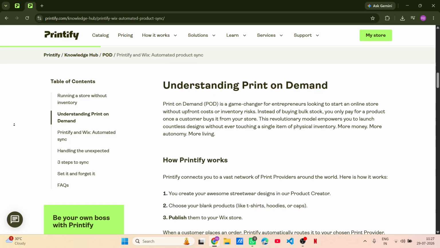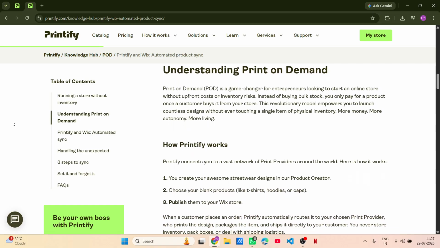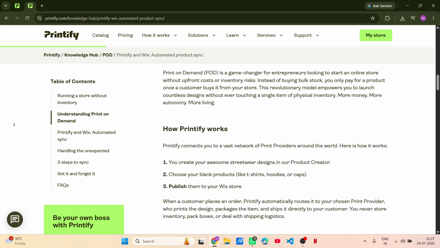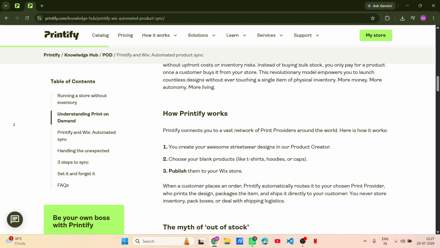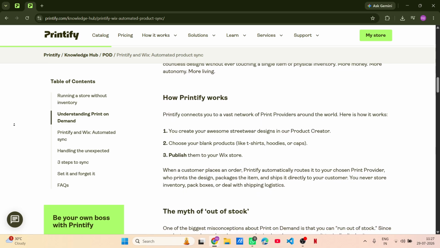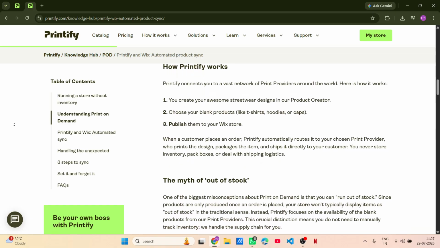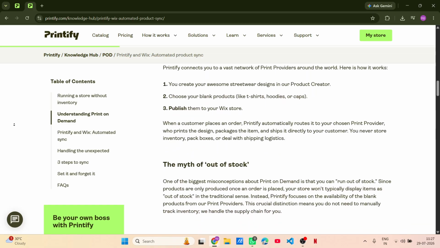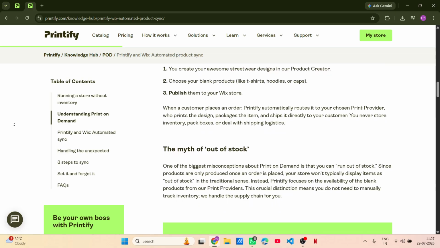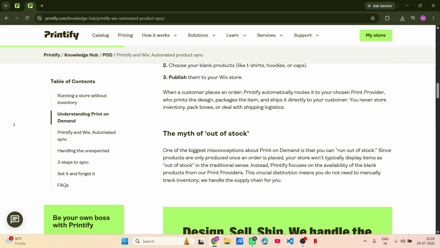Now that you're in, it's time to browse through the catalog. Printify offers a huge selection of products to choose from, such as t-shirts, mugs, phone cases, and more. Take your time to explore different categories. Once you find a product you like, click on it to customize. You can upload your own designs, adjust colors, and even change sizes to match your vision.